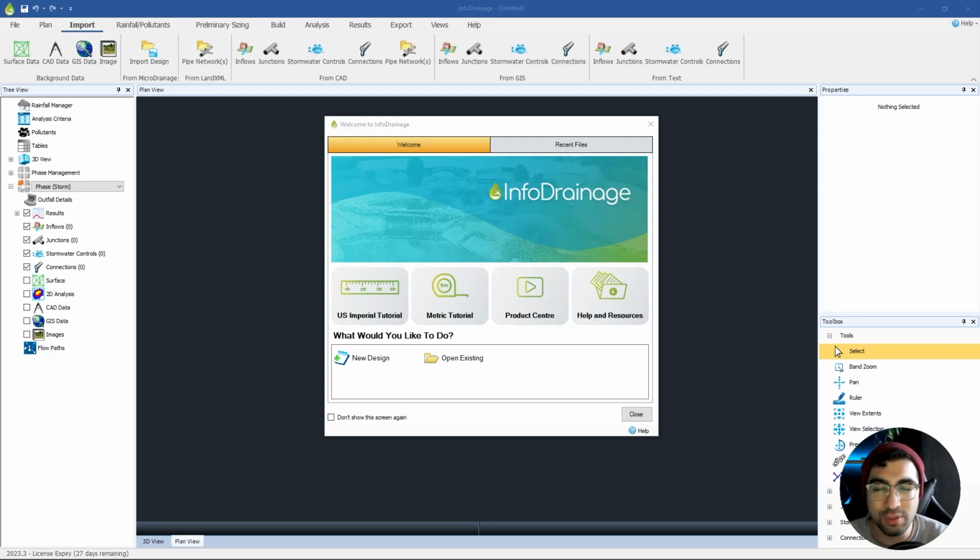So we're not gonna go into too much depth of everything and break down everything. It's just to give you a quick overview, like what is included in it, what you can and cannot do, so you can have a better understanding if you're thinking of upgrading from MicroDrainage, for example. So without further ado, let's begin.